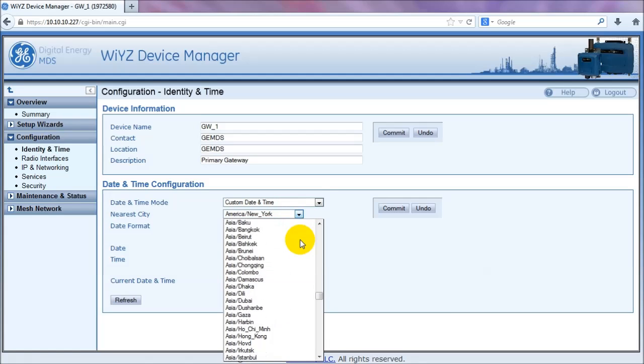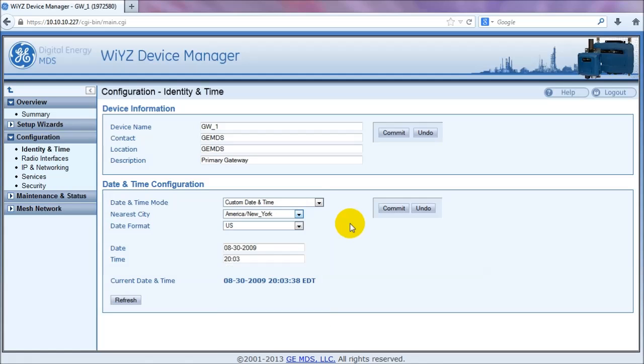The gateway also allows you to change the display of the date and time. Under the Date Format option, you will see the options for US, European, and Generic. Choose the time and date display desired.